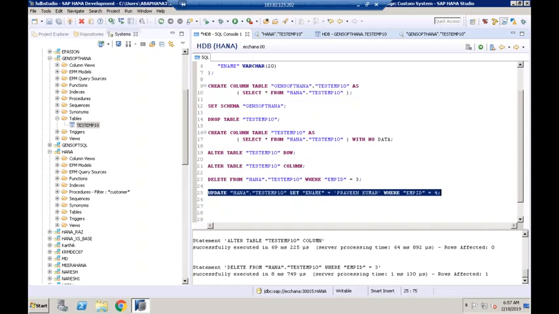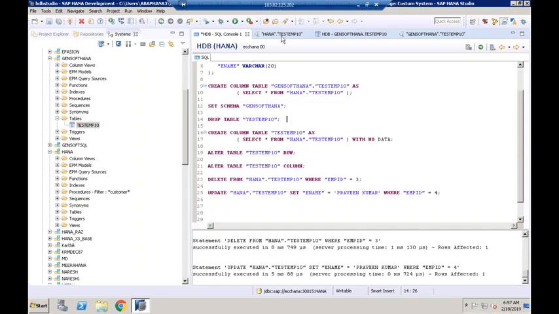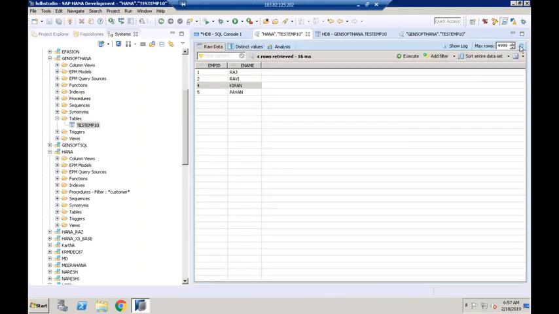Let me execute this. I'll say F8. Right, it got updated. Let me refresh and check. When I refresh here, yes, it got refreshed. That Kiran got modified to Praveen Kumar. Okay, now I'll do one thing. As of now, we have how many records? 4 records.